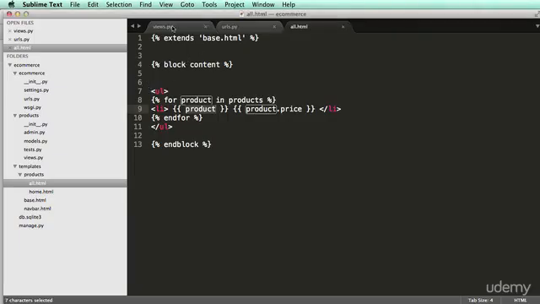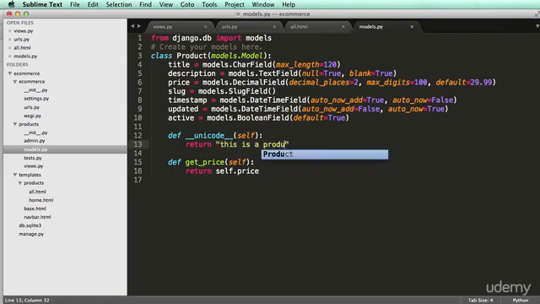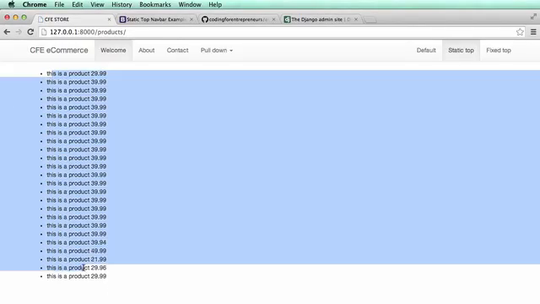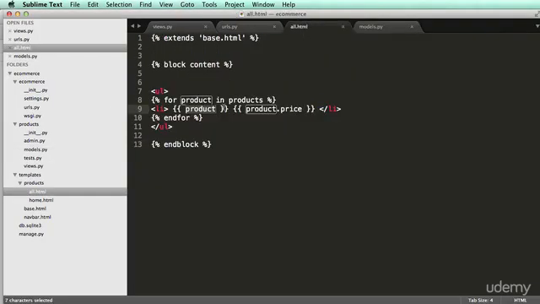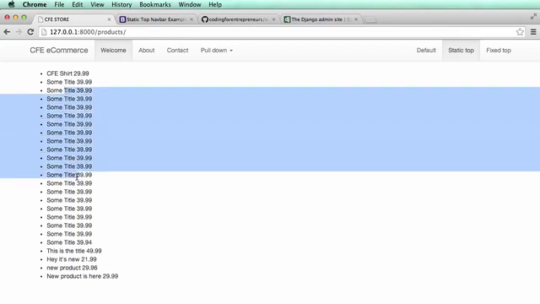So if we change the Unicode in our model, like to "this is a product," and we left it as that and refresh in here, all it's going to show is that. So perhaps we don't want to use the Unicode when it comes to our template. Maybe we want to just explicitly call title. That way, for sure, if we change our Unicode or anything like that, we'll definitely have our title showing up.